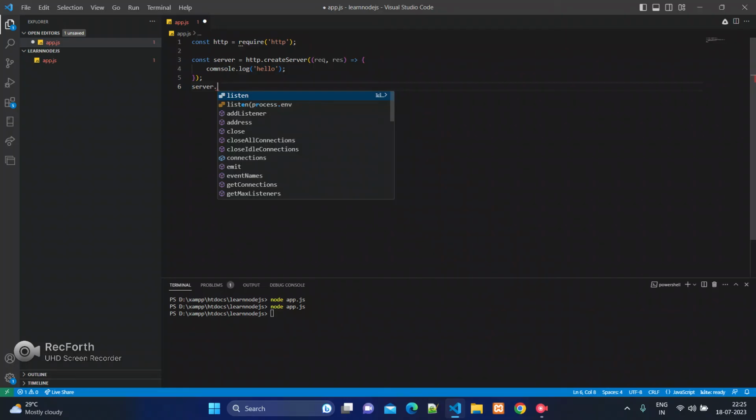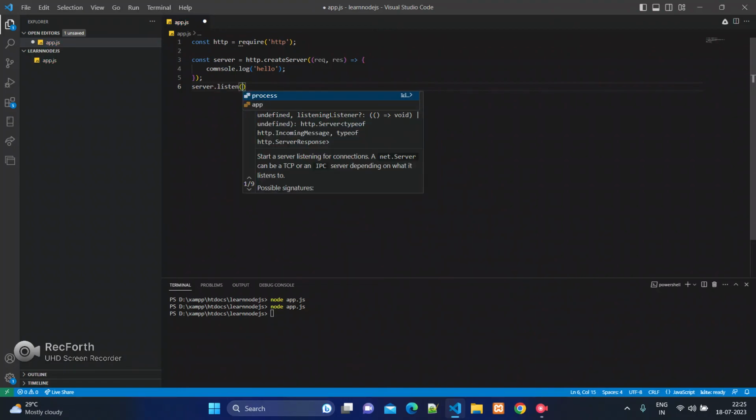As you can see, we get a bunch of methods we can call. One method is listen. Listen actually starts a process where Node will not immediately exit our script, but where Node.js will instead keep it running to listen for incoming requests. That's why the method is named like this.